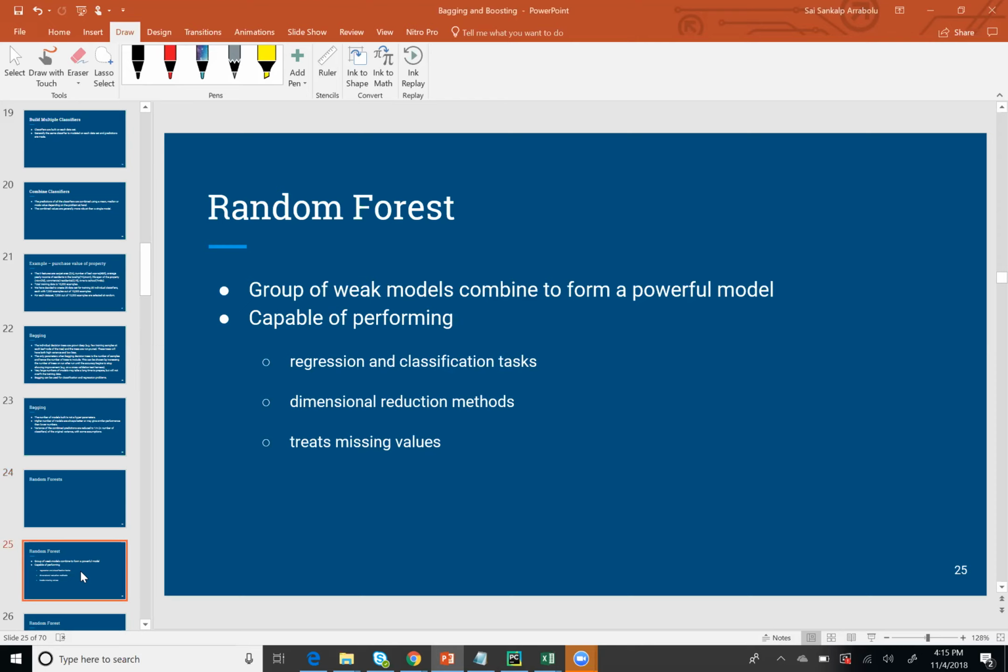In random forest, you take a group of weak models and combine them into one powerful model. Each decision tree need not give you the best result, but when you combine each decision tree's output into a random forest, that's when you will get a better result. It can do both regression and classification, and it can also use dimensionality reduction methods.